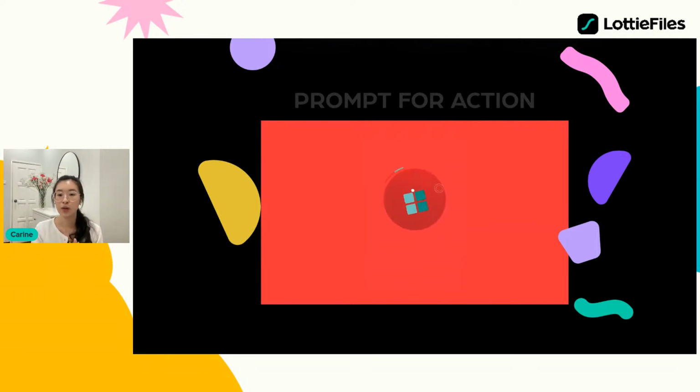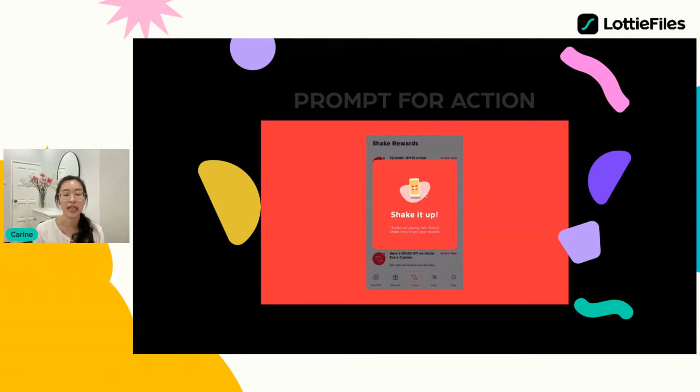As you can see here, there is very minimal text within that screen, and even that very simple animation is already enough to let your users know what the next step is.